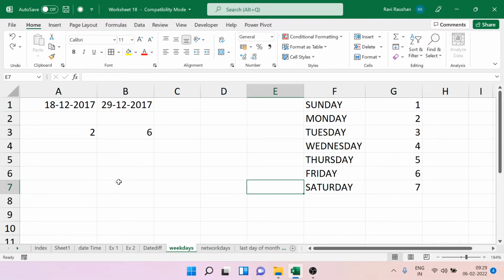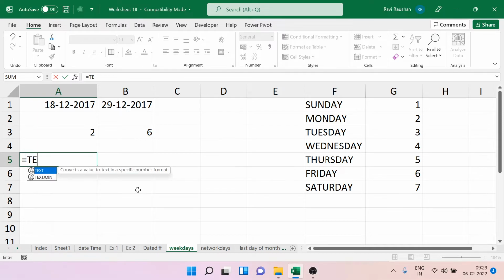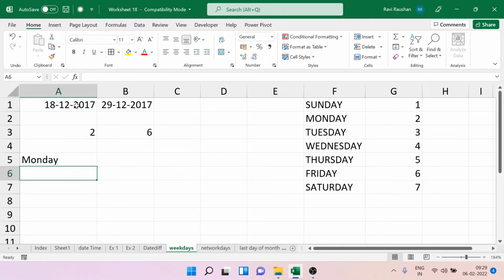But we do have a better function, right? That is called the text function, right? So if I put the text function, then I put this value and I put the format that I want. Maybe I type D, D, D, D. It will give me the day in text. So this is more interesting. It gives an absolutely clearer picture, right?